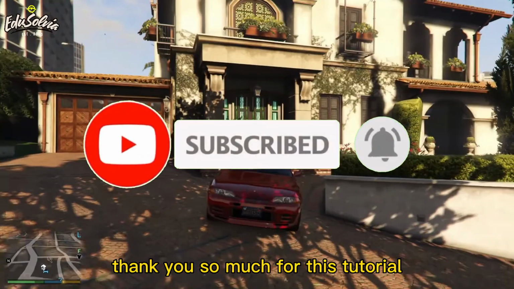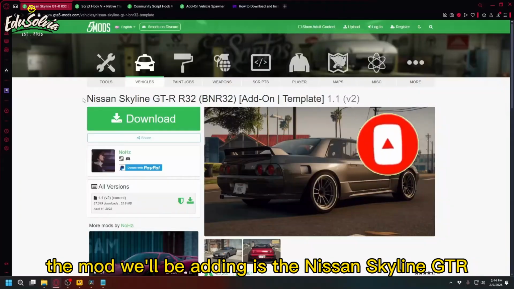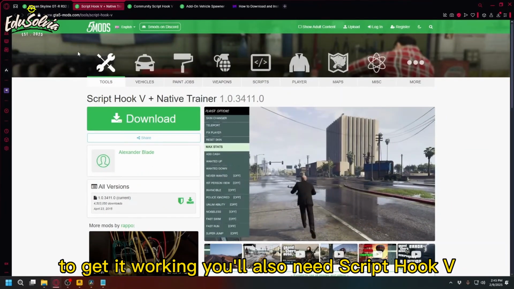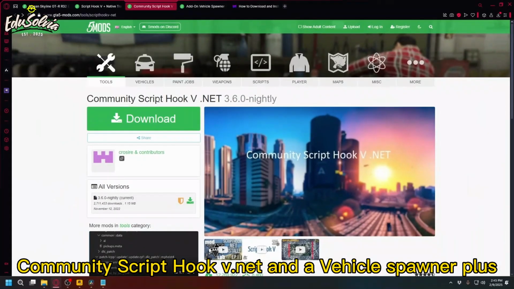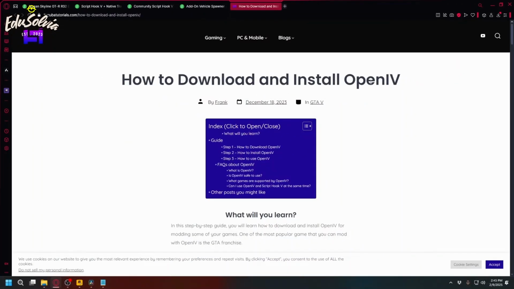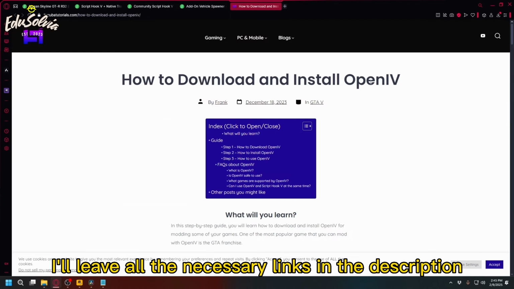For this tutorial, the mod we'll be adding is the Nissan Skyline GTR. To get it working, you'll also need Script Hook V, Native Trainer, Community Script Hook V .NET, and a vehicle spawner. Plus, to make changes in the GTA 5 directory, you'll require OpenIV. I'll leave all the necessary links in the description below.